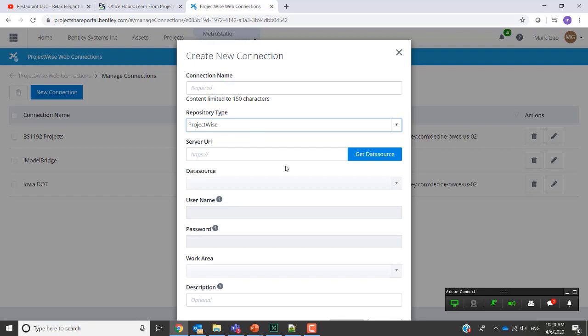If we zoom into the ProjectWise connection, here's the URL to your Bentley Web Service Gateway. If your system is hosted by Bentley, it's really simple. Contact Bentley and they will give you this URL, so you're ready to go. Otherwise, you have to deploy it yourself.